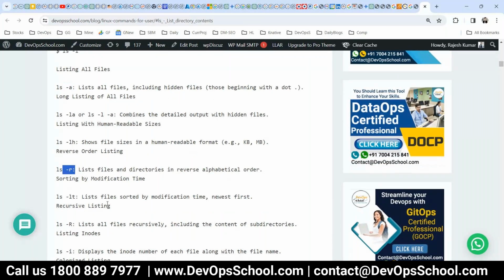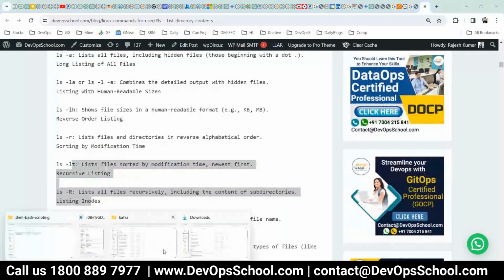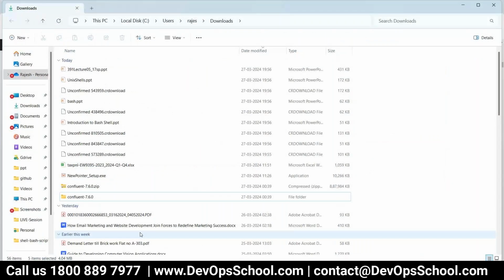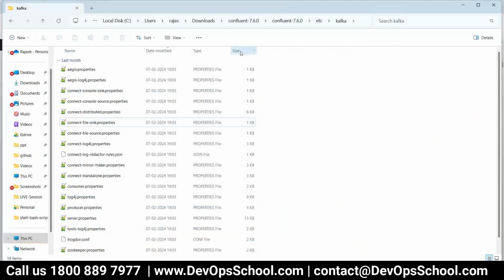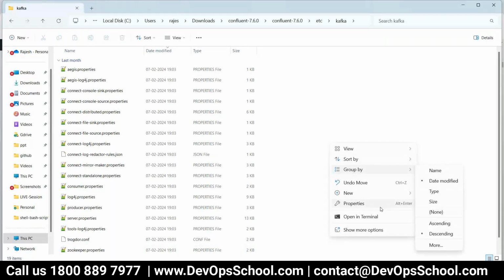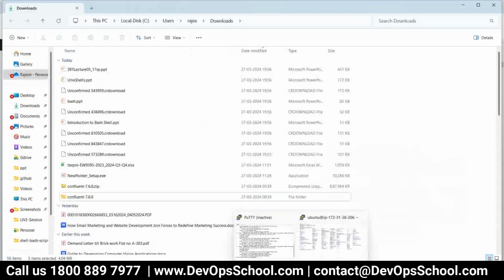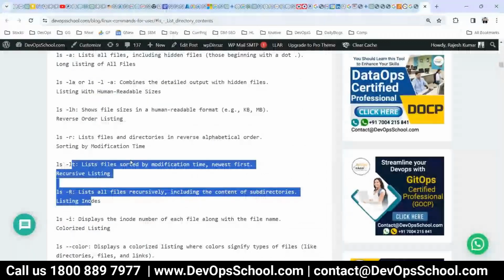For example, you list out the files here in the Kafka folder, but you sort by size, by type, or by modified time. Here you have many options, grouping and sorting, so many options. On the console you have them, but here you have them as commands. It's the same thing. You just have to change your mindset a little bit about working on the command line. So now I will ask you to practice this one.